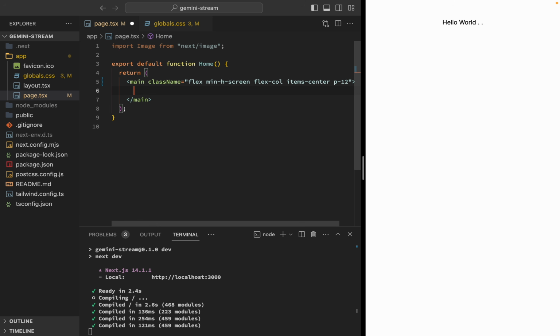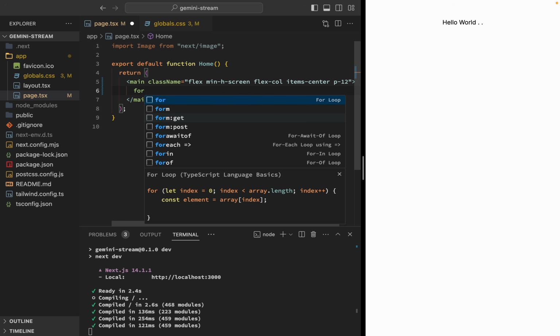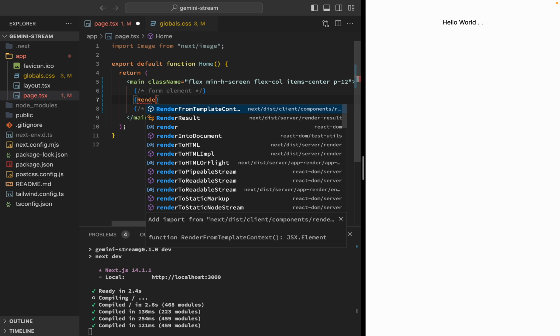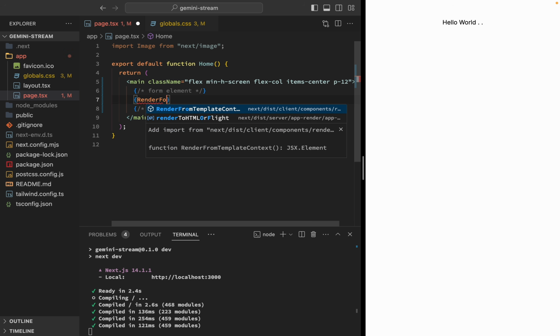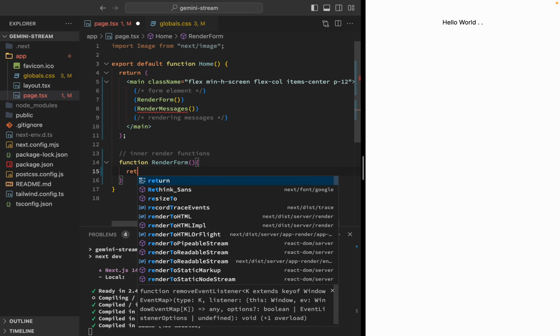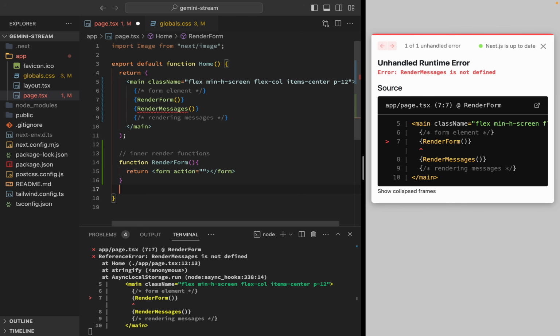I'll start building the UI first, and there will be two things. On top, there will be a form element, and just below that, there will be the rendering of the messages that we'll be receiving from the AI. For this, just to give a structure to my code, I'm going to create them as functions. So I'm going to write renderForm and renderMessages. I'm going to create these functions inside this outer component, as inner render functions. Function renderForm is going to return a form element, and for renderMessages, I'm just going to return a div for now.